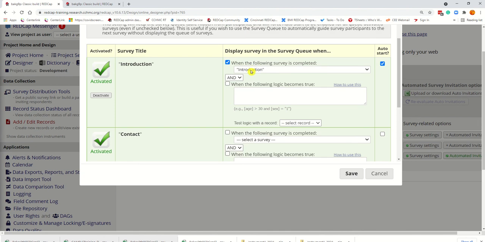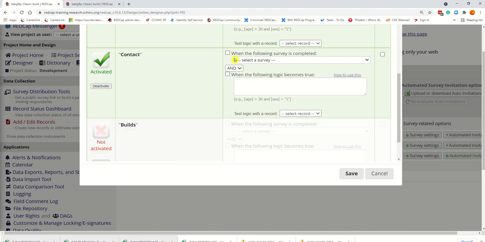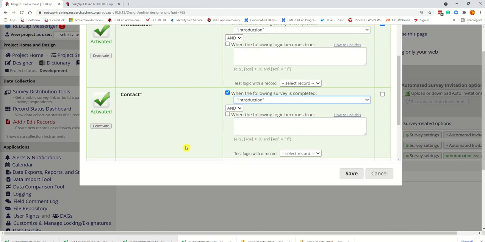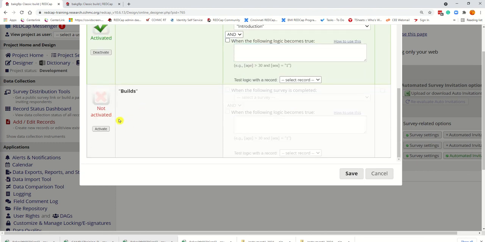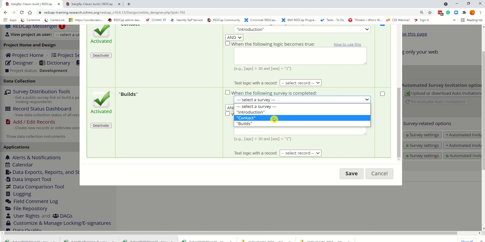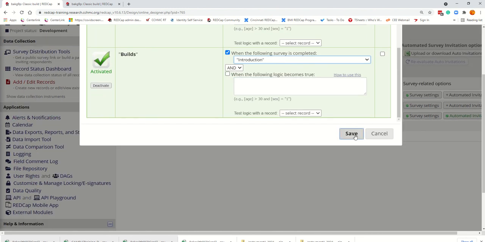Then after we do introduction, we're going to come down here and go to contact. I want this one to populate after introduction is done. Even though these are in this order, I can add logic here to make it so they go out of order and one comes before another. There are lots of different reasons you might want to do that. I'm going to auto continue straight into builds, and I want it to happen after contact, but I could make it show up after introduction. That's a possibility. Let's just do that. Why not? And that's the end of my survey.